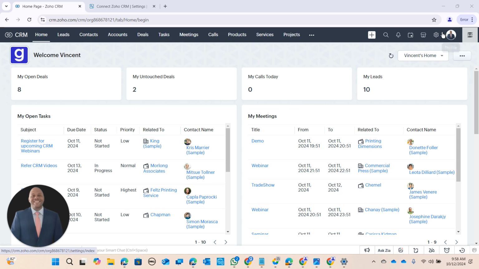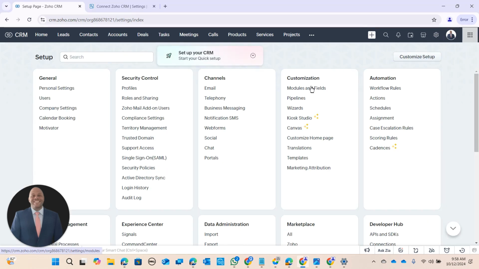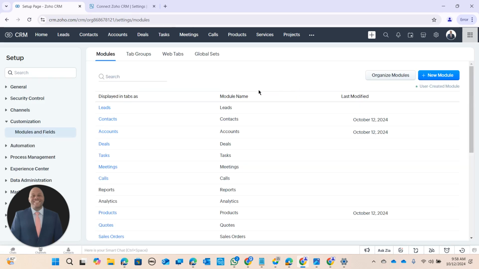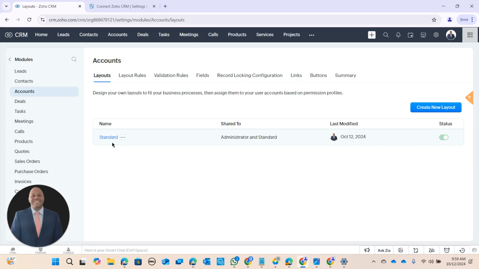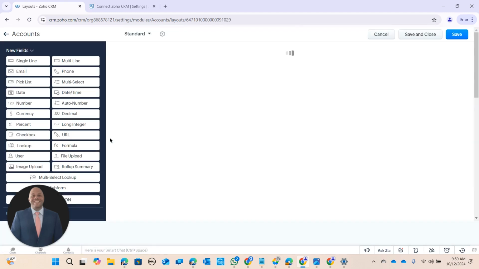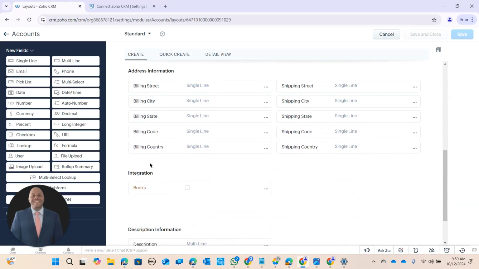The first thing that you're going to want to do is go into your settings, modules, and in the accounts, contacts, vendors, and products modules, I'm going to create a checkbox field called Books. As you can see here, I have it here. I also created a section called integration because I use this section to trigger integrations with some of the other Zoho apps as well. But you'll do this for the 4 modules.